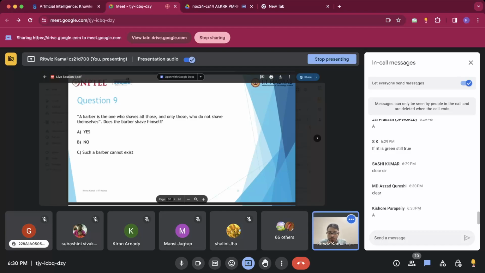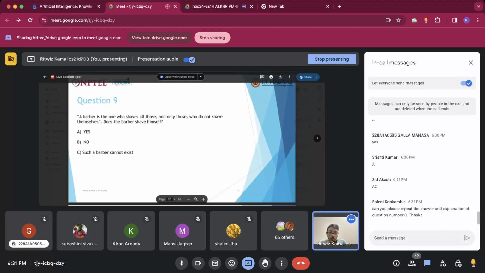Okay, so in these kinds of situations, what you should do is forget any information about a real world entity like a barber or a human being that you may have based on your life experiences. So to answer this question, forget that you know what a barber is, just restrict your definition of a barber to what is given in this statement. As per this statement, a barber is only that person that shaves all those and only those who do not shave themselves.